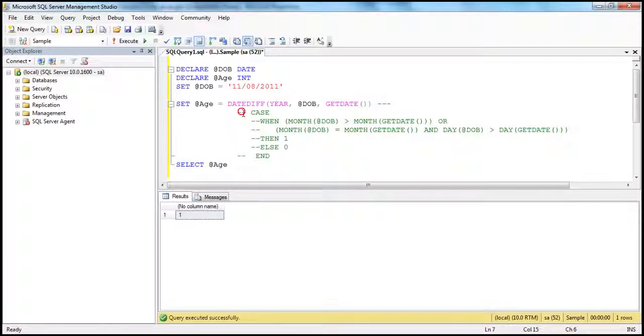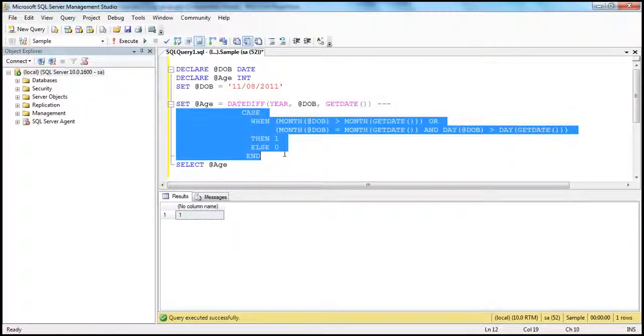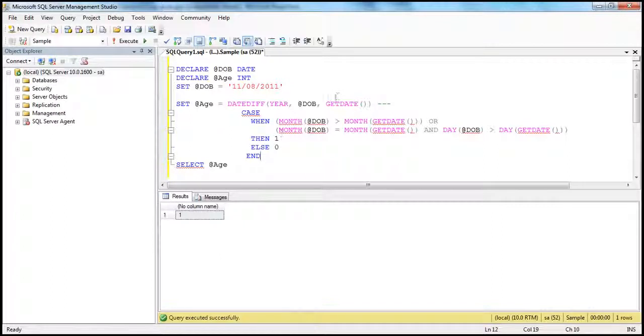So obviously we need this case statement to compute the age correctly. So what we are doing here is, from whatever is the difference between the years, we are using this case statement and we are subtracting 1 or 0. When do we subtract 1 from the difference in years? Whenever the date of birth month is greater than the current system date's month, or if the months are equal, and if the day of the date of birth is greater than the day of getdate.